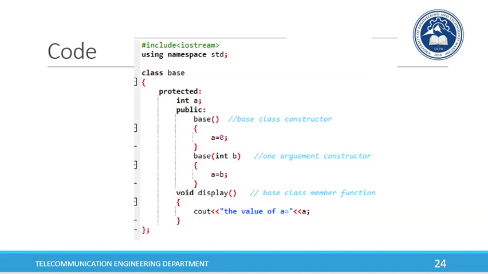Now this is the third code. In the third code we have also used constructors, a default constructor and also a one argument constructor. Here I have created a class of name base, and we have declared an integer variable as protected. The access specifier that we use is protected. Then we have a constructor.